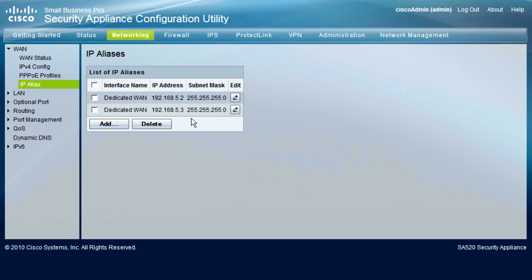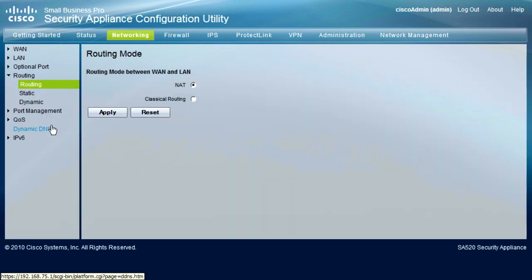So in the network security appliance, we configure NAT underneath routing. So we'll look under routing, and underneath routing, you'll see that the routing mode between the WAN and the LAN is actually defaulted to NAT. Our network security appliance, by default, since it's for a small business type of environment, uses one IP address that's valid for the outside world and then allows you to use the internal addressing throughout the network.